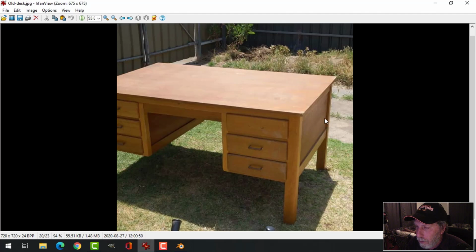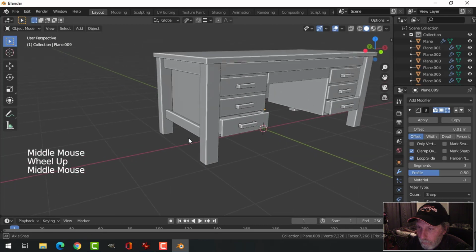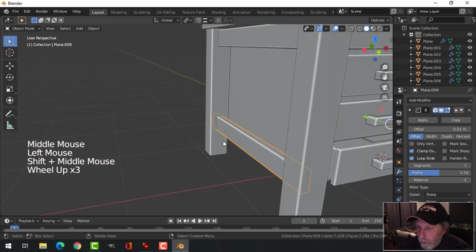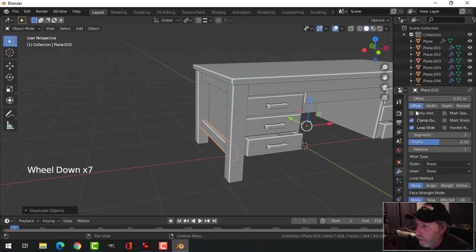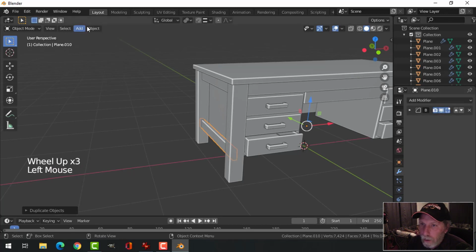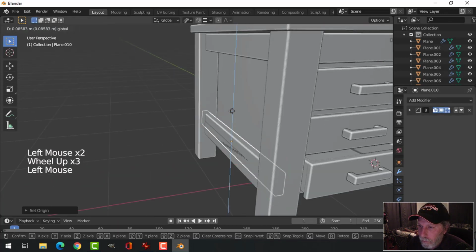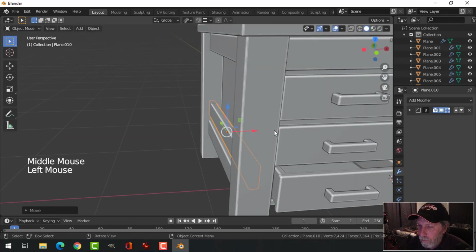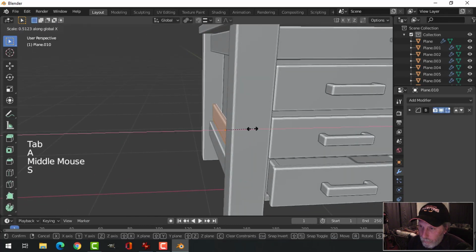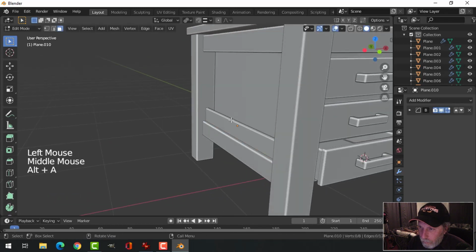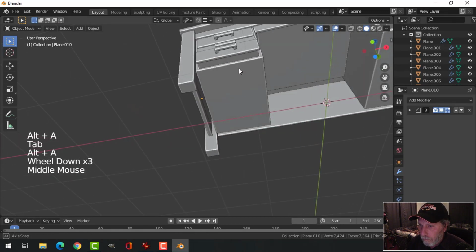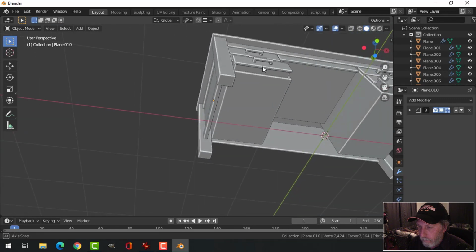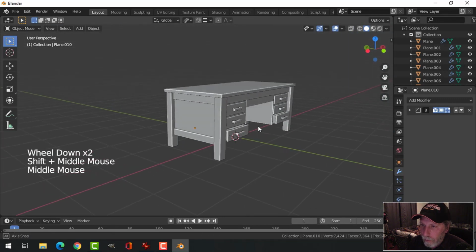I want to do this piece, and there's this. Maybe I'll do that as a separate piece. Yeah, I think I will. Okay, let's set the origin of geometry on this. Scale that. No one's going to look from down there.